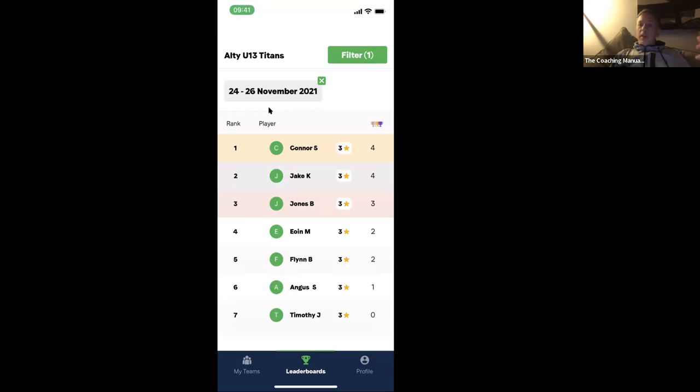But I can see that Connor's at the top. I can give the boys a quick shout, you know, Connor's at the top. Who's going to win the competition this week? But I've got that competition. So every week they get a packet of Match Attax or something like that as a reward for practicing. So whoever wins it gets a reward as well from me.